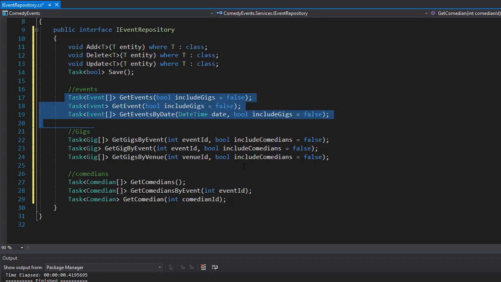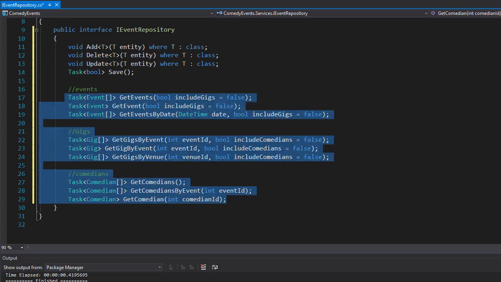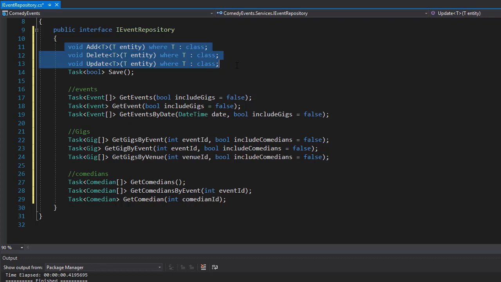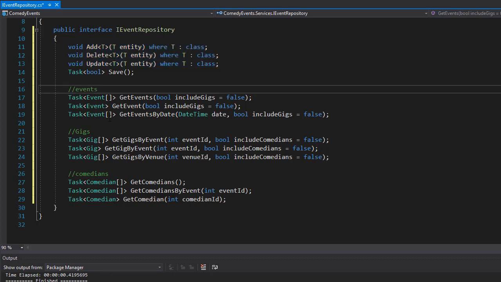So these are the 9 get methods that we need. And along with the add, delete, and update, we will create a complete API with these. So next, let's create a repository and start implementing these methods.